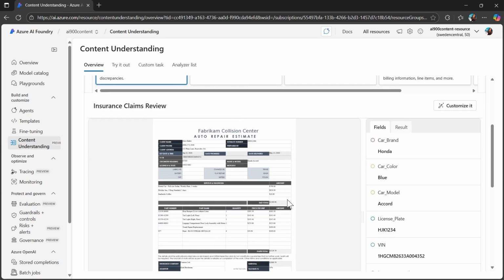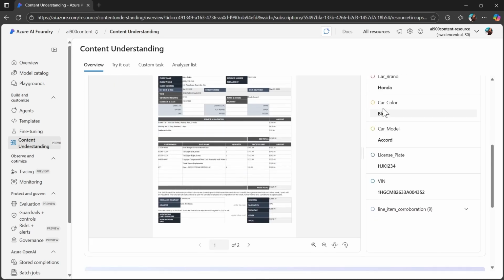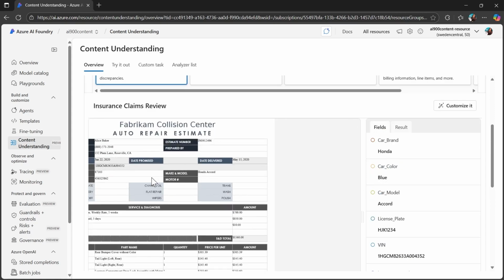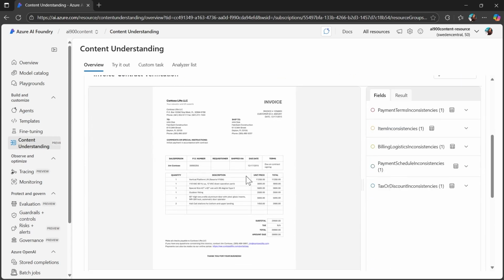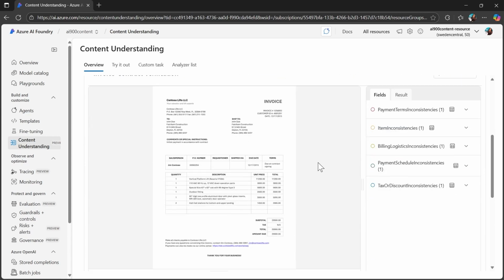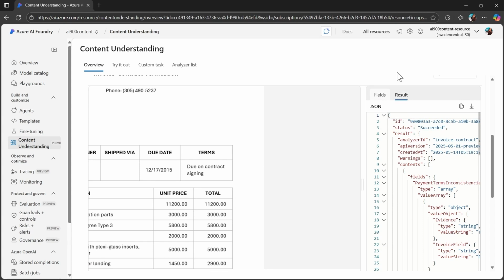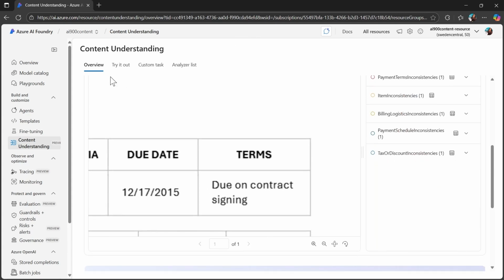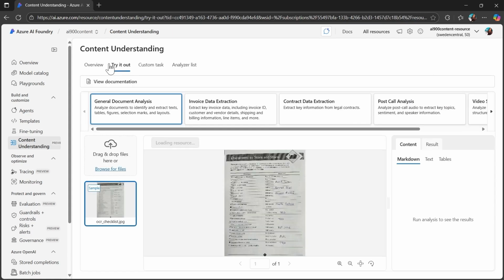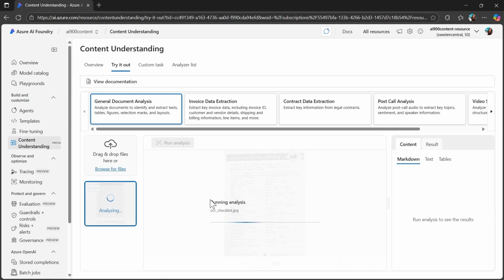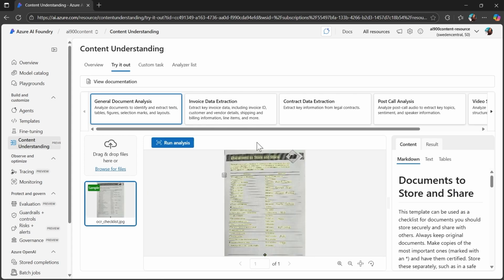Here in the center of my screen, we have insurance claims review analysis, where you have a document in the center and associated fields on the right. You can also try it for different types of documents, like here you have an invoice and associated fields. And if you want, you can use existing documents that are provided to play with this Content Understanding solution, or you can also upload your own files.